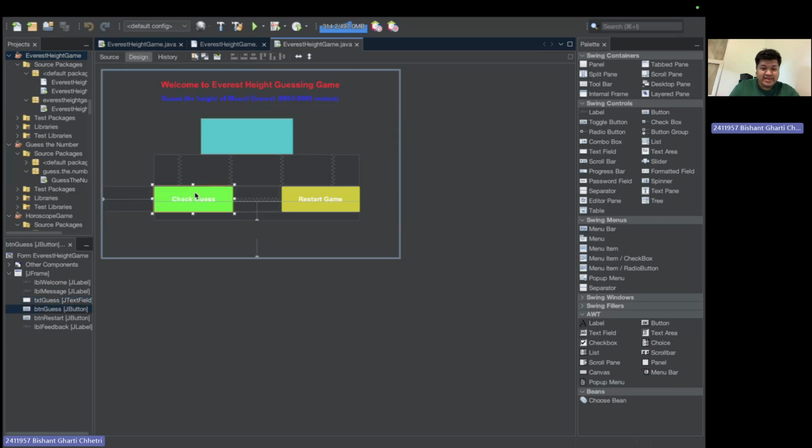And this is the check guess button. If you put the number here, you press the button here. Then I put another button, restart game, and then I put the feedback option also. When I win the game, it shows correct. When I make a wrong answer, it says incorrect or invalid number.